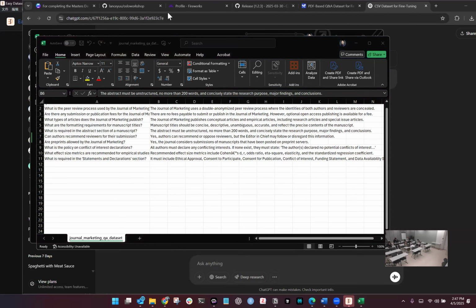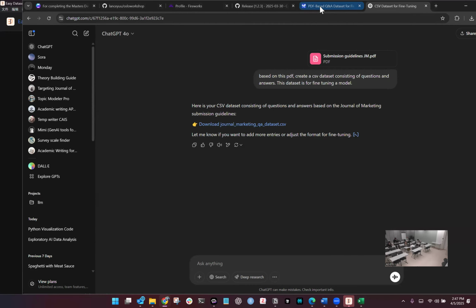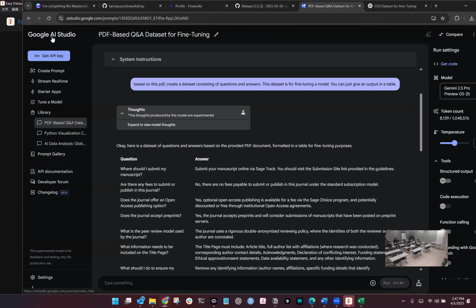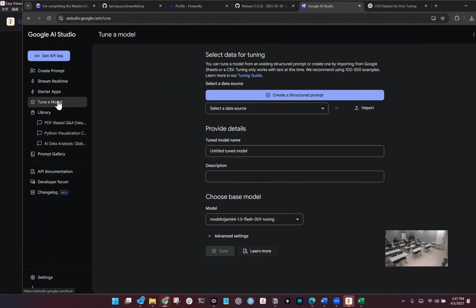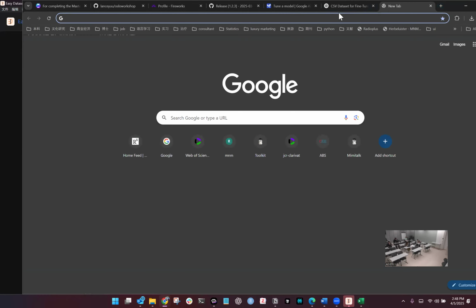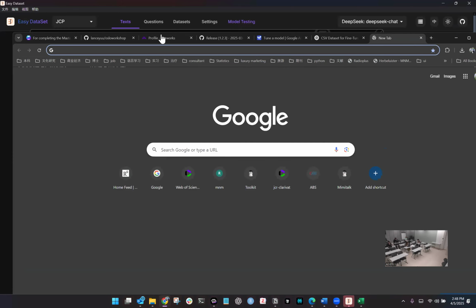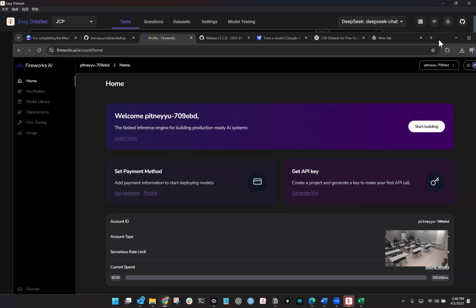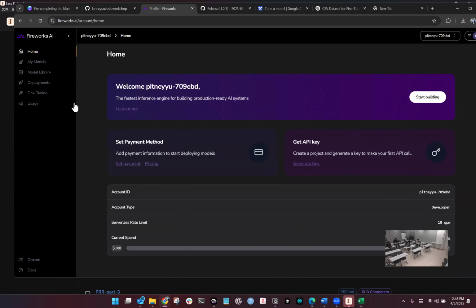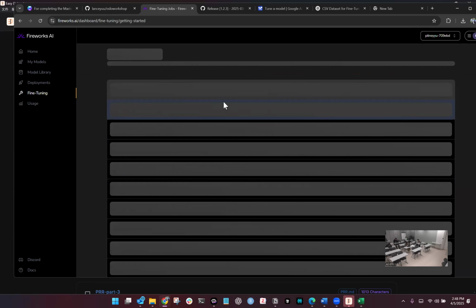So what do we do now with this CSV file? If you have the CSV file, now you can go to Google AI Studio and tune a model there. You can upload the CSV file and fine-tune that model, and you can call that model later for your research purposes. Or if you go to Fireworks, which we introduced this morning, they also have this function. So here you have fine-tuning, right? So you can also fine-tune a model.